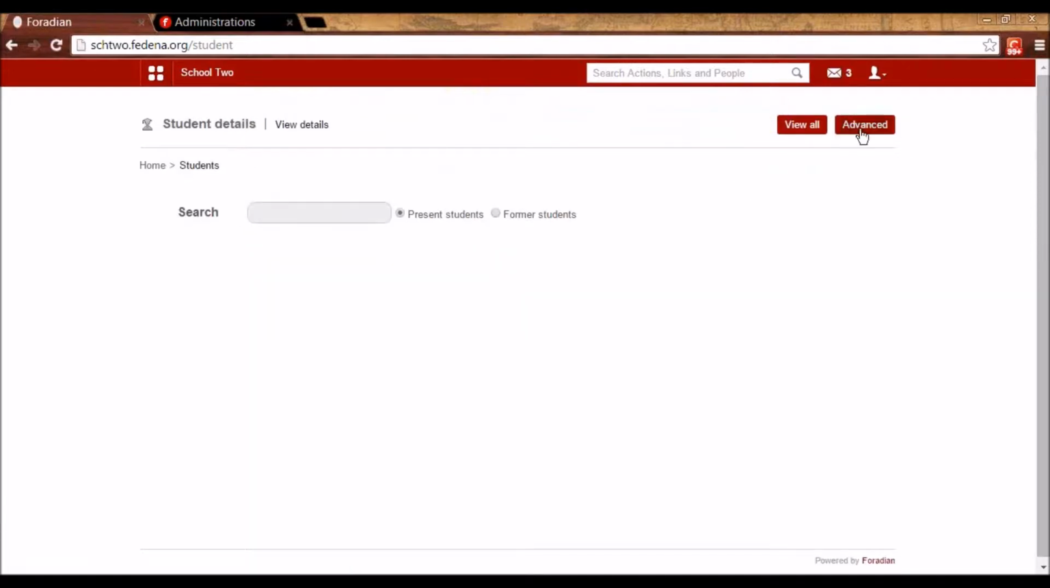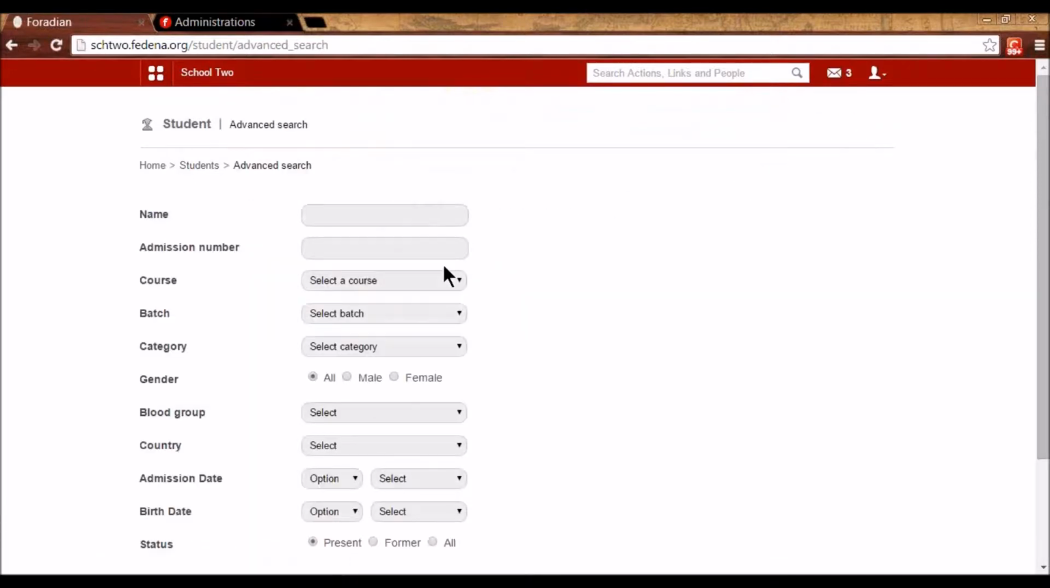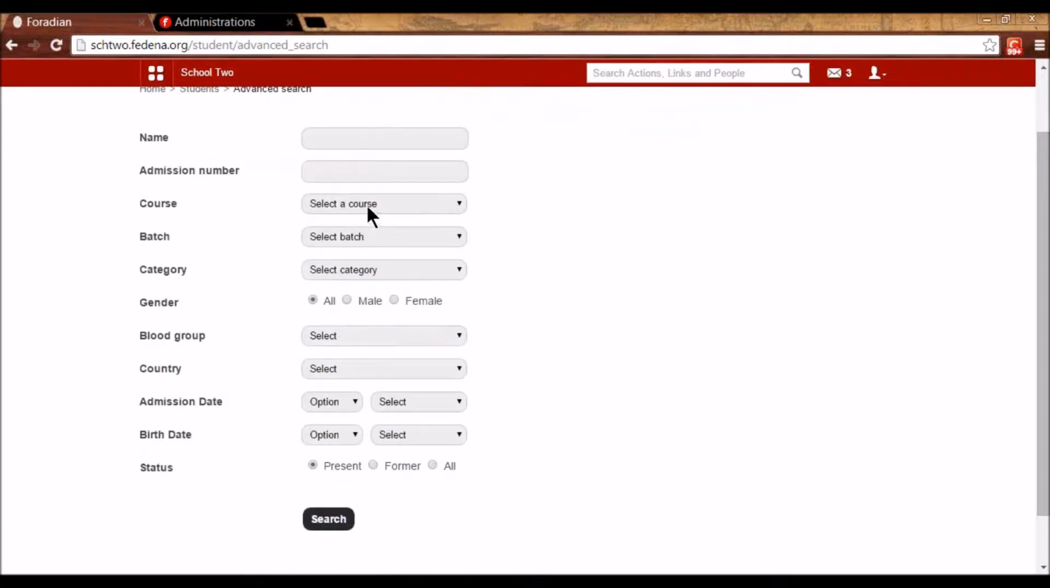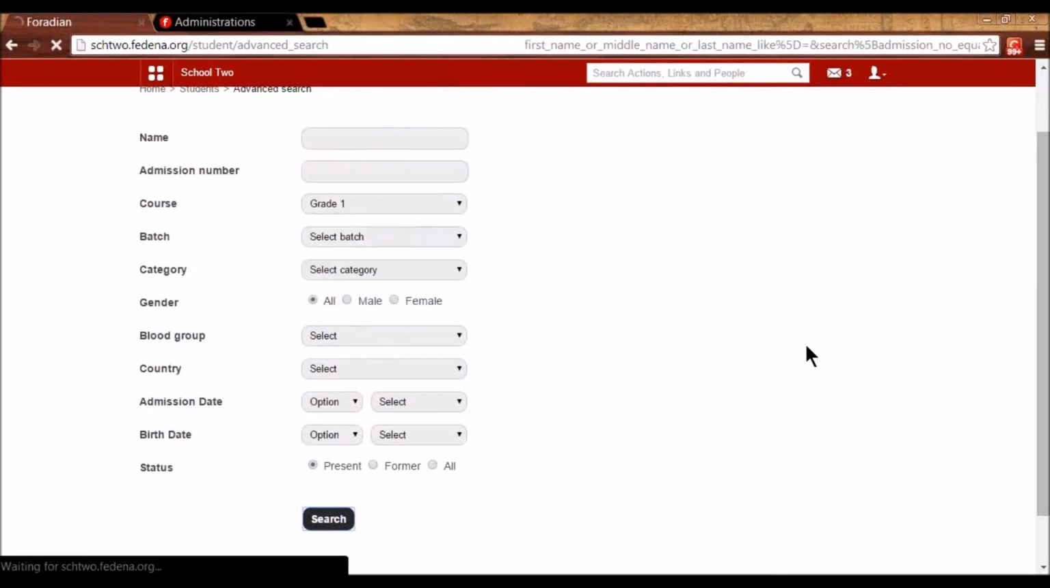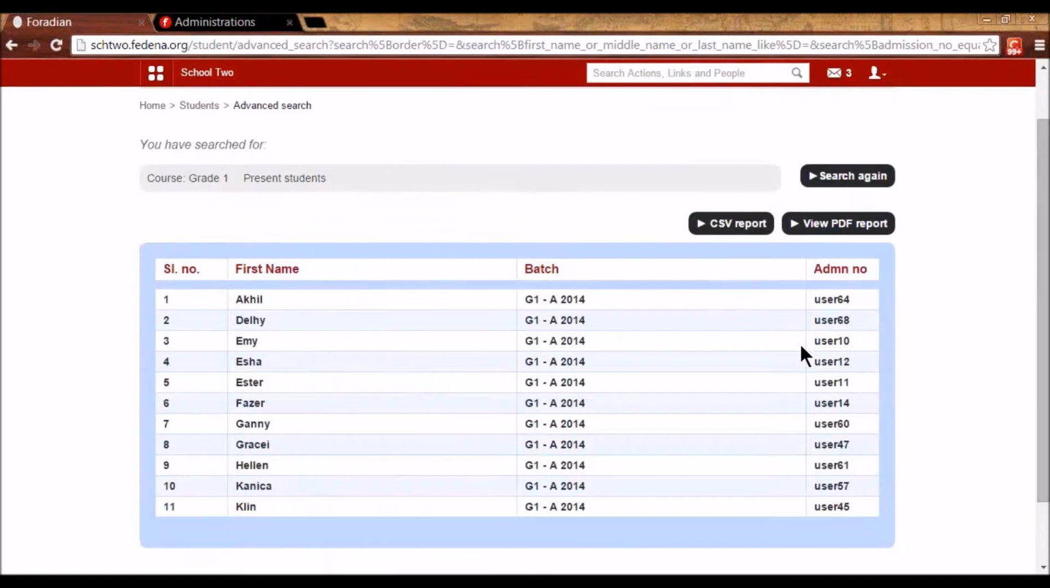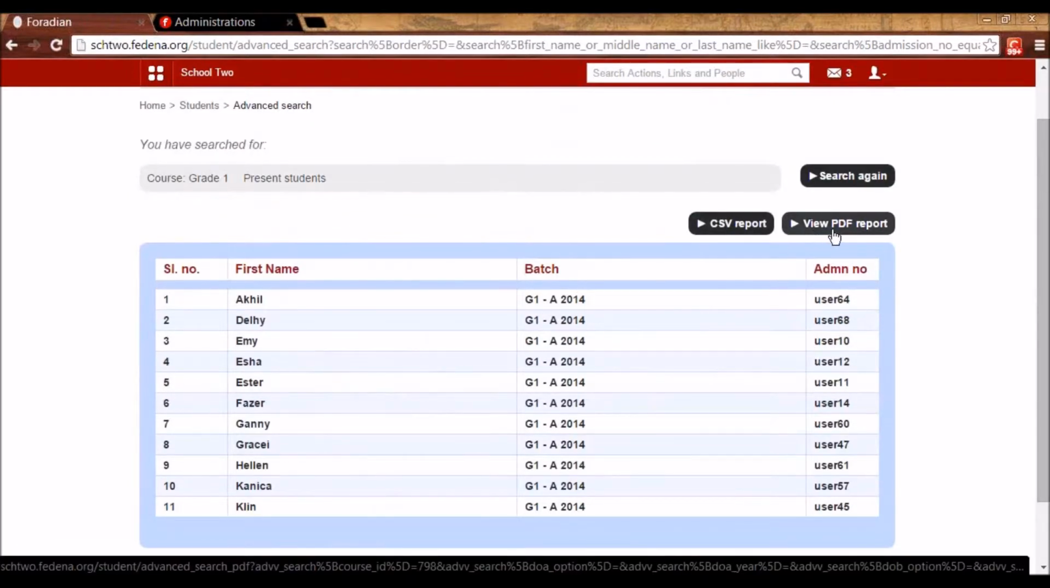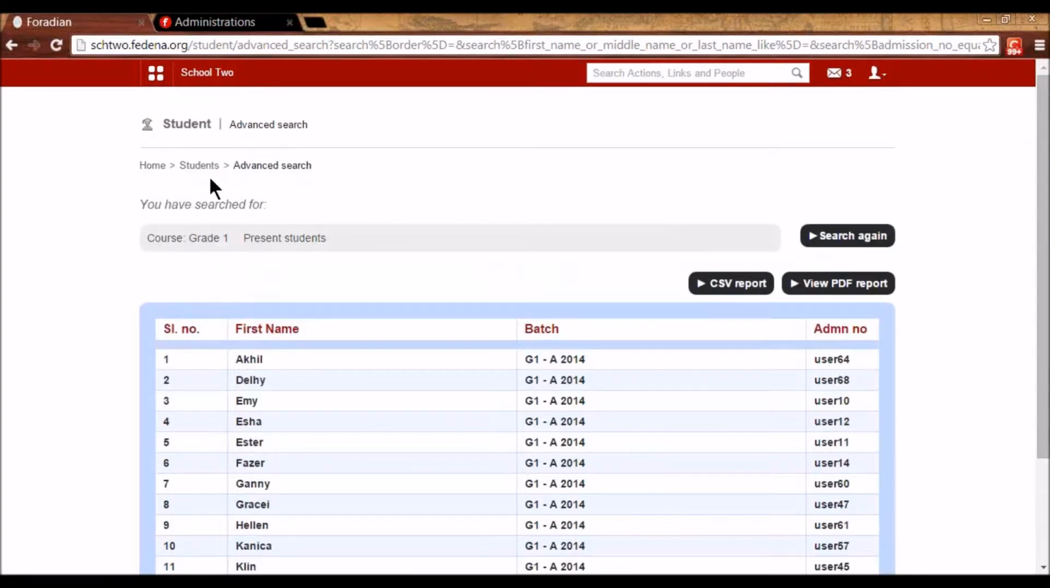Another way, you can go to advanced and here you can get some specific or general reports based on the number of drop-downs that you select. For example, let's say I want to see in grade 1 all the students. So I can see all the students of grade 1. I can get an Excel sheet of it or a PDF report of it.